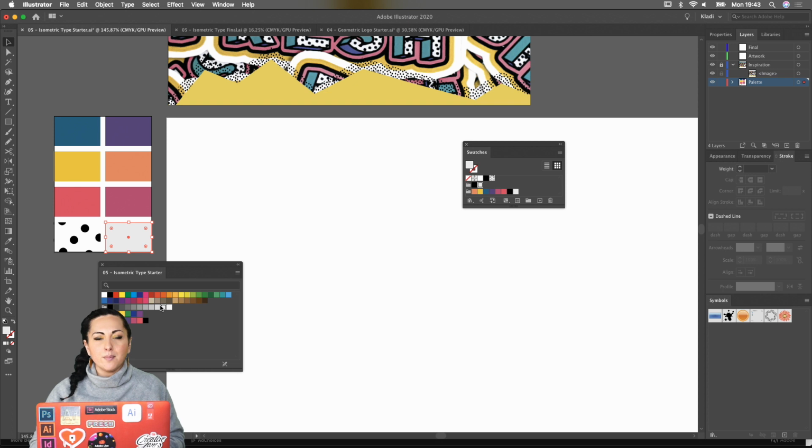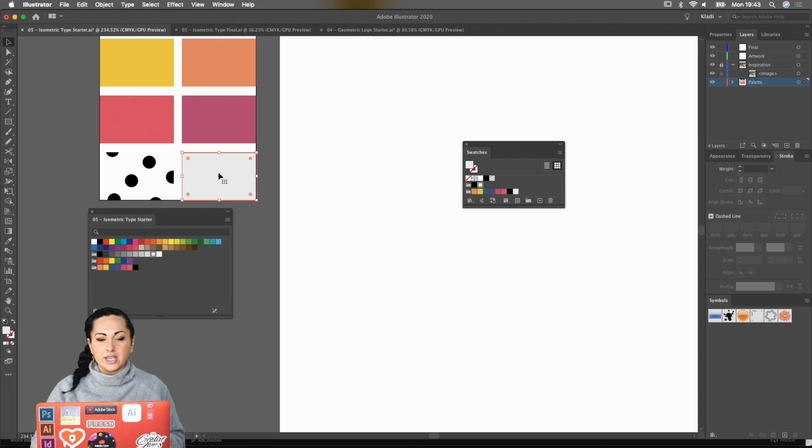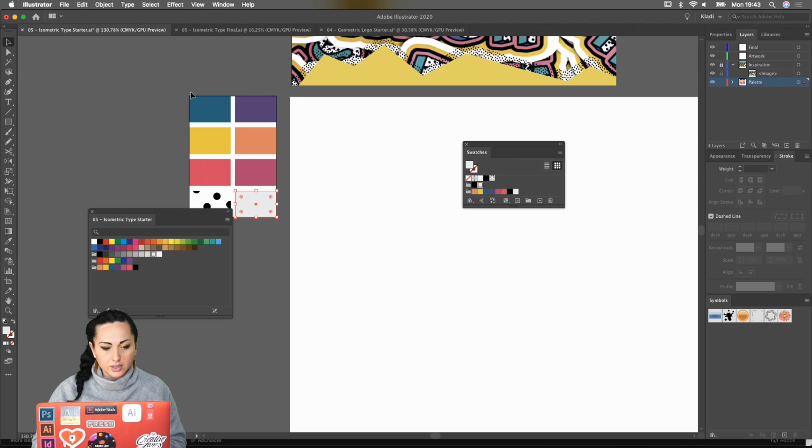And since we're modifying a color palette, let me show you how you can actually move it into our swatches as well. So I'm going to zoom in for you to have a better look. And now that you changed this color, in order to bring it here into your palette, all you have to do is select all the colors of your artwork and go back into your swatches here and click on this new color group.